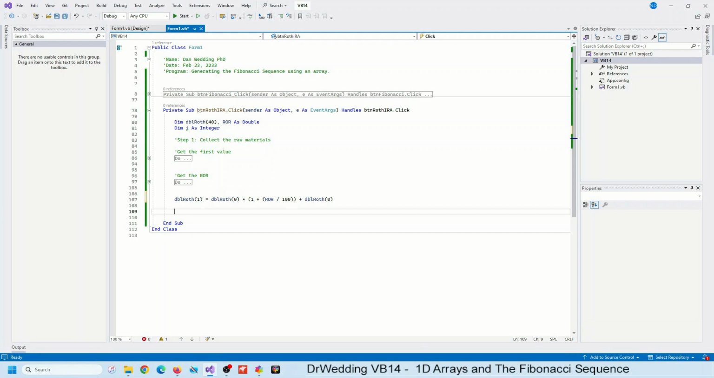Here's the equation for the Roth IRA. The value at year 1 is equal to the value at year 0 after it has grown for a year. The growth is 1 plus ROR divided by 100. The double Roth 0 at the end that's being added to the value is the year 1 contribution.